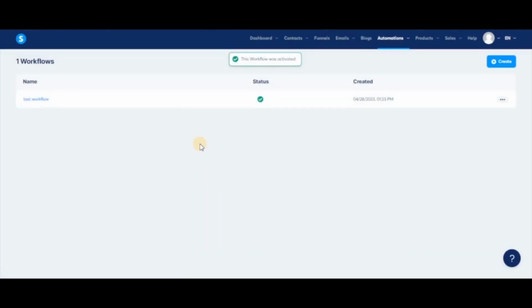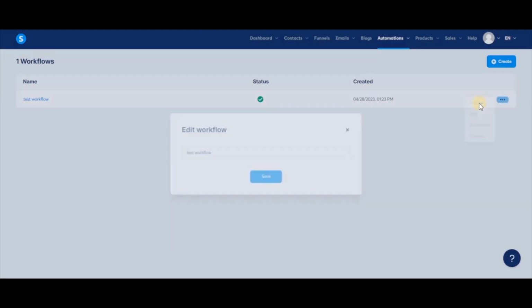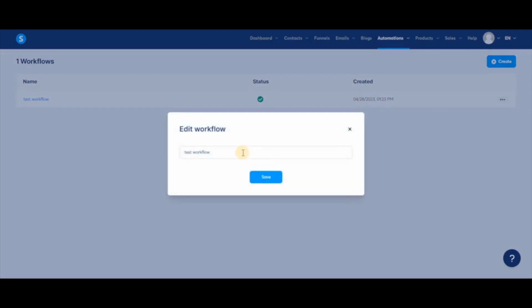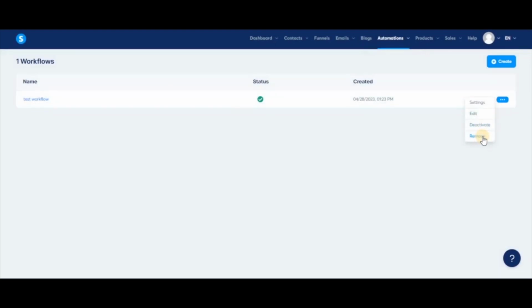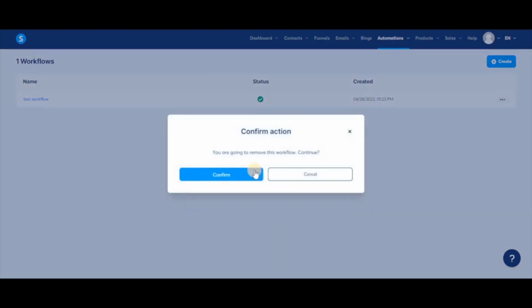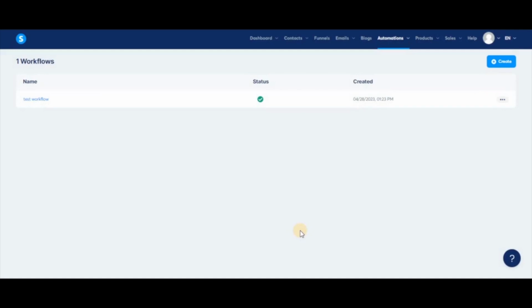And let's look at the rest of the buttons here in the 3-dot menu. So the first one is the Settings button. Here you can change your workflow's name. And don't worry, because this name is only visible to you or your account managers. And we also have the Remove button. So if you decided you no longer need it or want it there, you can just remove it permanently. Keep in mind, if you decide to remove an active workflow, your contacts will be left on the last step that they went through before you deleted it. So it will not continue if they had any more steps to go through.